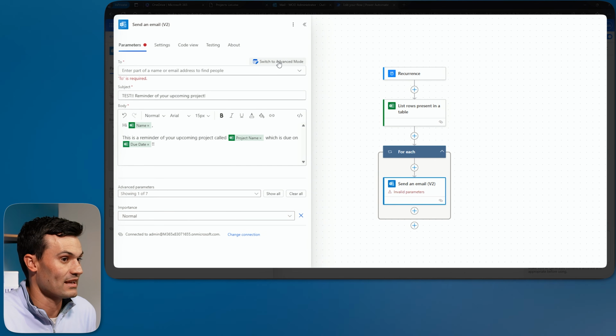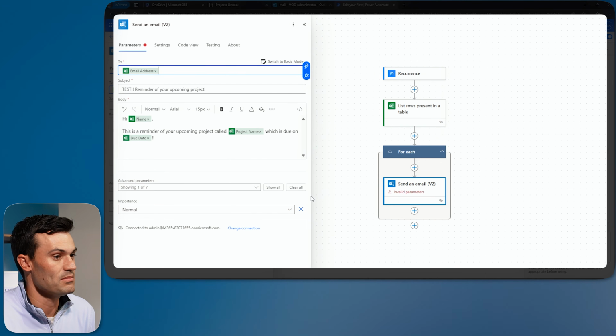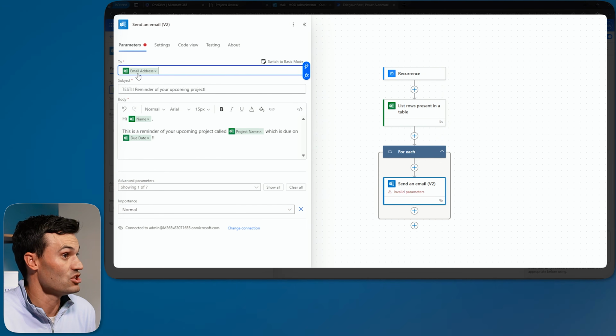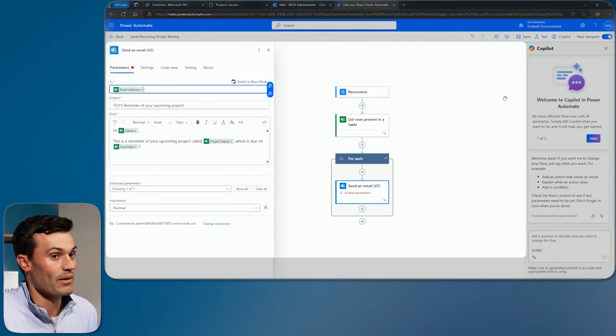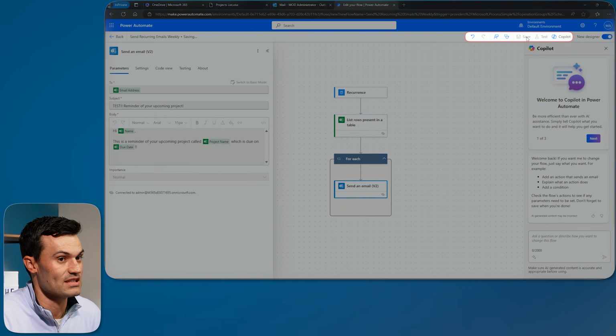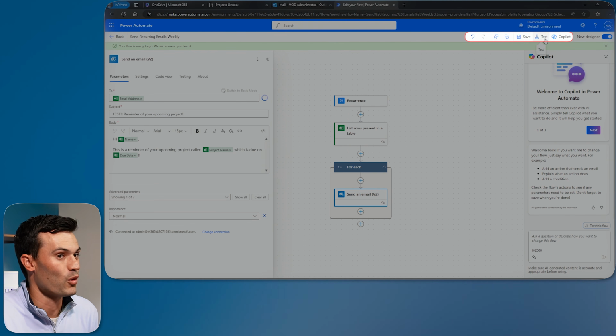If I switch back to basic mode, I just search for somebody. Advanced mode lets me pass in that email address right here, and I can go ahead and put in email. So now for each email, we're going to send a different one for each different row we have. And now I can do the exact same thing I had before, save and test this, and let's see what we get for our result.